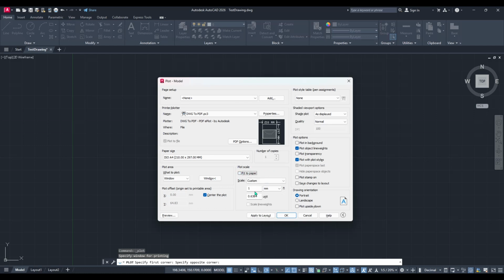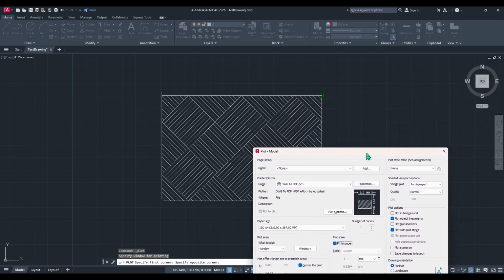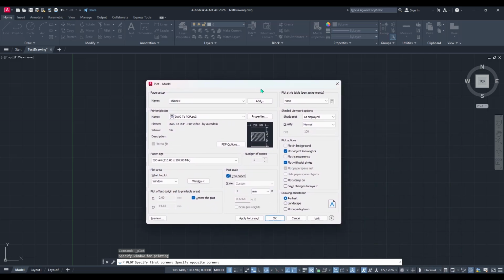Next, you should check the plot scale. If scaling isn't a critical factor for your task, you can choose the Fit to Paper option, which will automatically adjust the selected area to fit onto your paper size. However, if maintaining a specific scale is important, make sure to manually set the scale that meets your requirements.